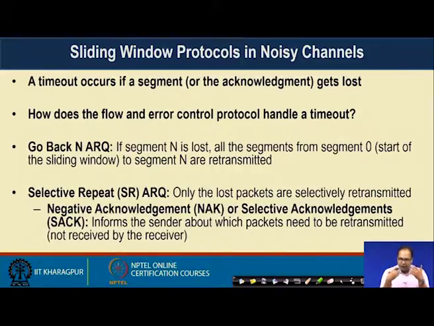So, the question is how this ARQ protocol will handle the timeout. A timeout occurring means the receiver was not able to receive the frame correctly. In a sliding window protocol, you have sent a set of frames, and for those frames the receiver has not received them, either because the frames have been lost or the corresponding acknowledgement has been lost. So, the question is how the sender will react to this loss when a timeout has occurred in the network. There are 2 different mechanisms for handling this timeout. One mechanism is called go back N ARQ and the second mechanism is called selective repeat ARQ.